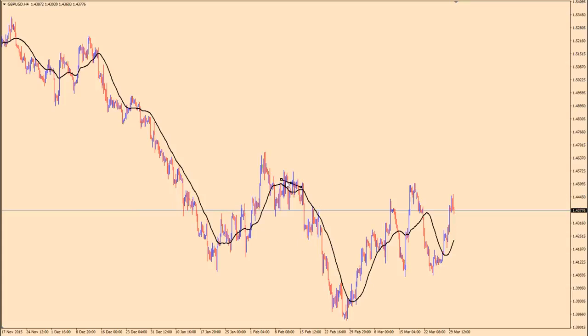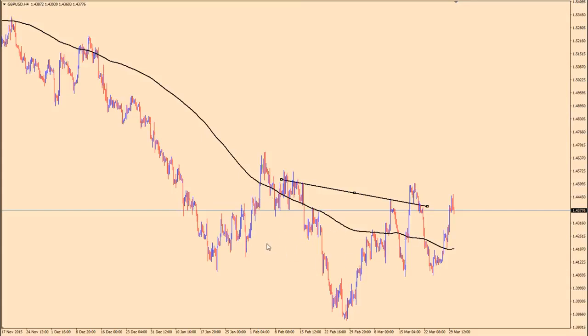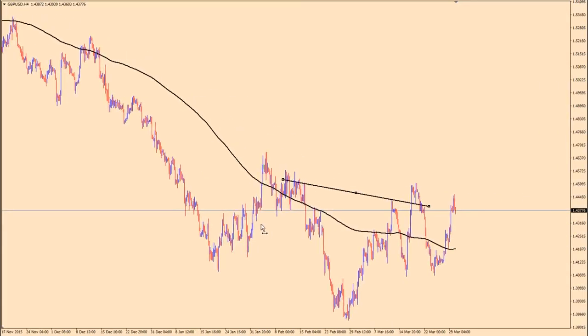You can also go from this big top right here to another big top over here, or this big bottom here to this bottom here. And of course, if we go from there to here, we get 188 periods. We change our moving average to 188, and of course that will be smoothed out, and we can get bigger and bigger in the cycles that we're looking at.